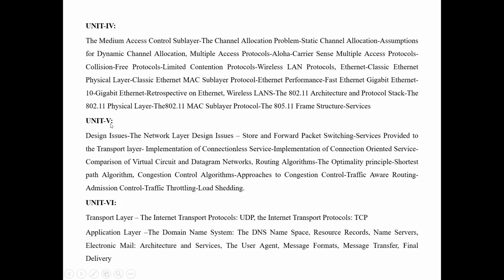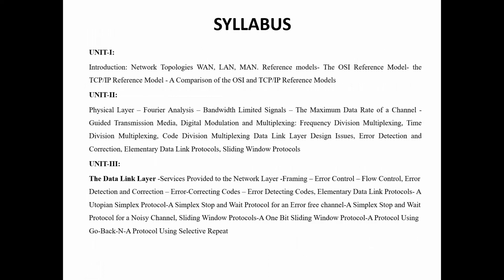And next, unit 5, network layer. And next, unit 6, transport layer. Session layer and presentation layer are not discussed in detail. Next, the last layer is the application layer. Okay, these are the units. Unit 1: topologies, types of networks, and two reference models, OSI and TCP/IP. The OSI reference model has 7 layers.